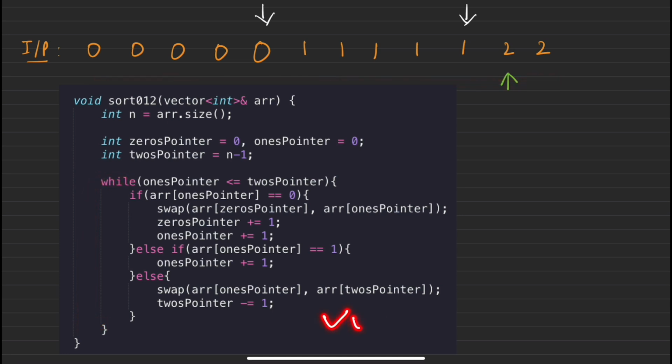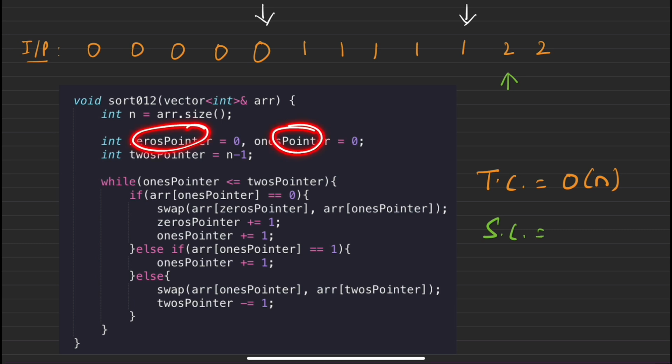So this was the solution with the 3 pointer approach. Okay. Now what will be the time complexity for this approach? Here we are just running a loop while the ones pointer is less than the twos pointer, where it could at worst go till the nth position. So the time complexity will be O of n. And what will be the space complexity? Here, other than these 3 pointer variables, we didn't use any extra space, right? So the space complexity will be O of 1.